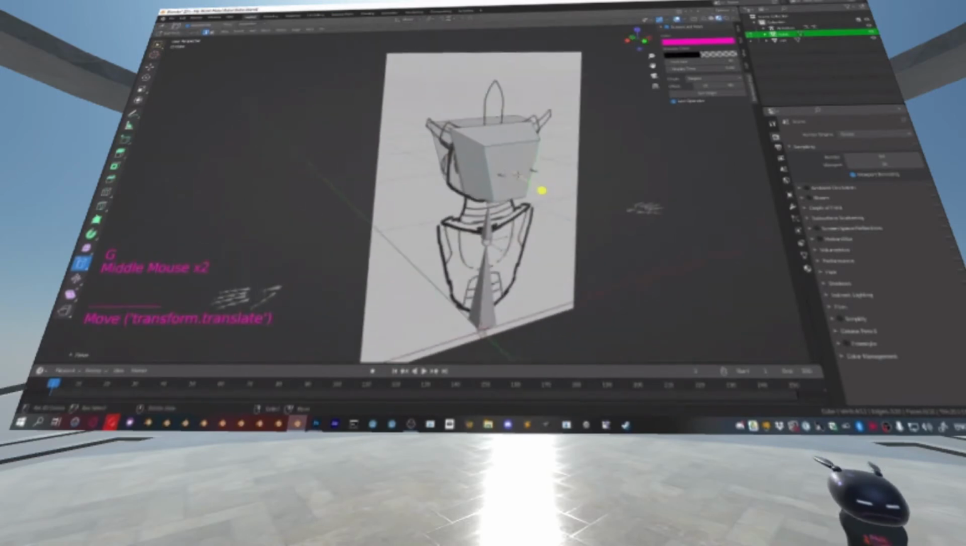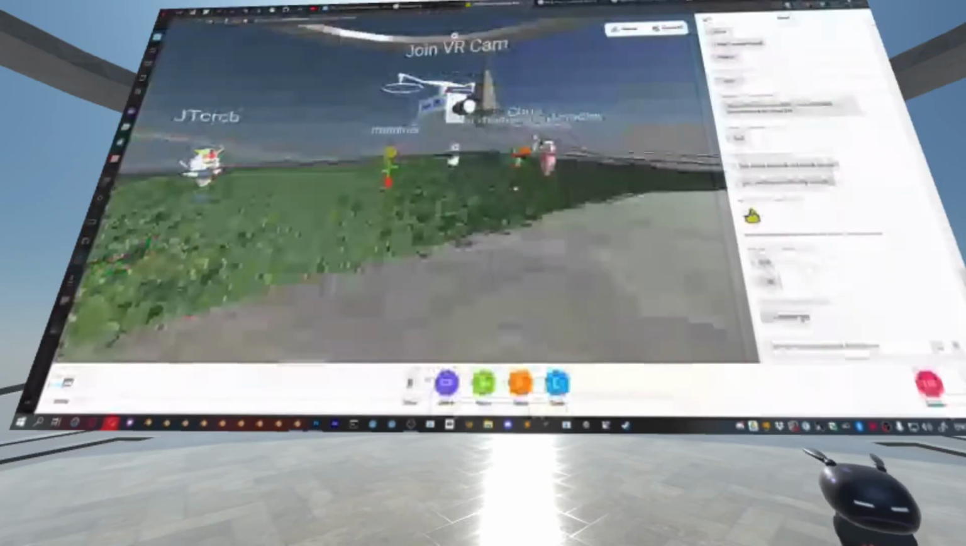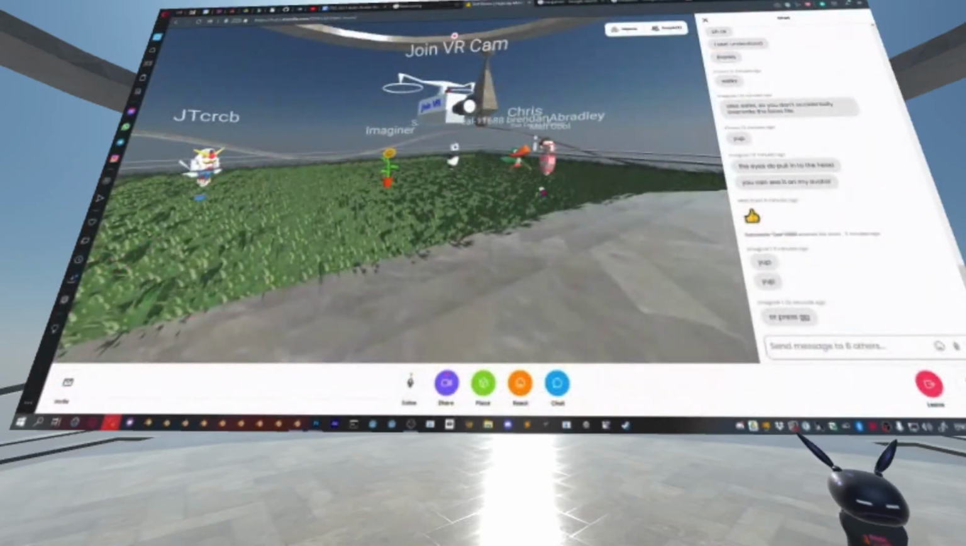I'm just going to check the chat quick. Yeah, GG's another trick. Thanks for that. The eyes do pull into the edge, you can see. Right.